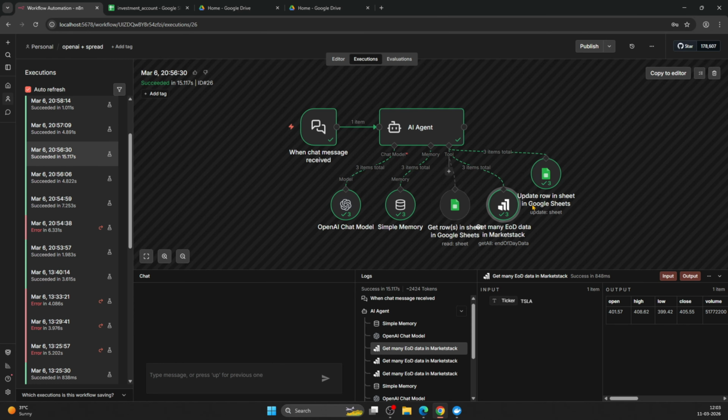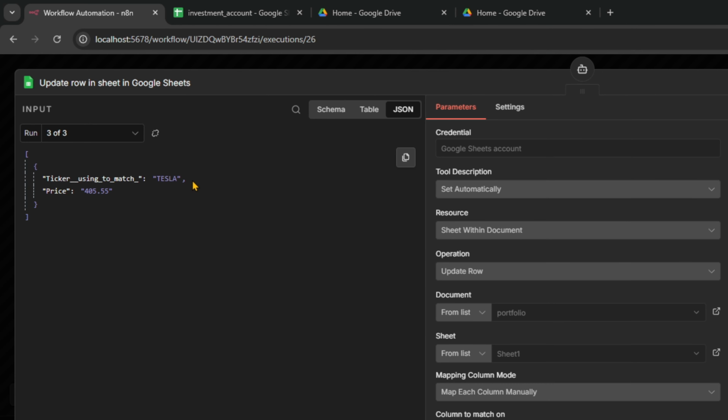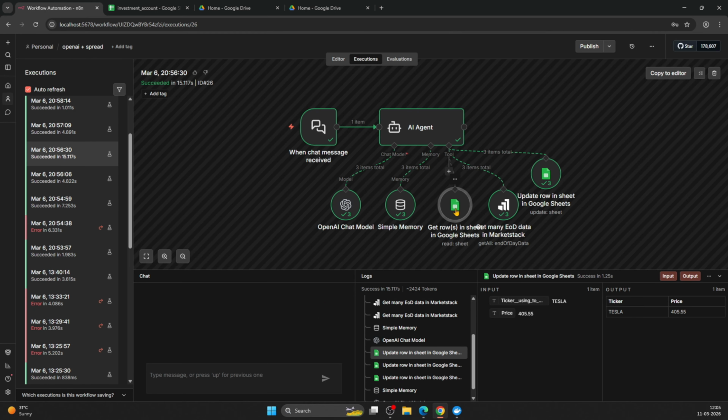Now go back and let's see the update sheet. Here you will see that the first column is Tesla, not TSLA, not the ticker name. The AI agent returned the price of it, and the same has been updated in the Excel sheet. Same for run 1 and run 2. So the ticker name was only updated to feed the Marketstack tool. That was one thing I wanted to show you.